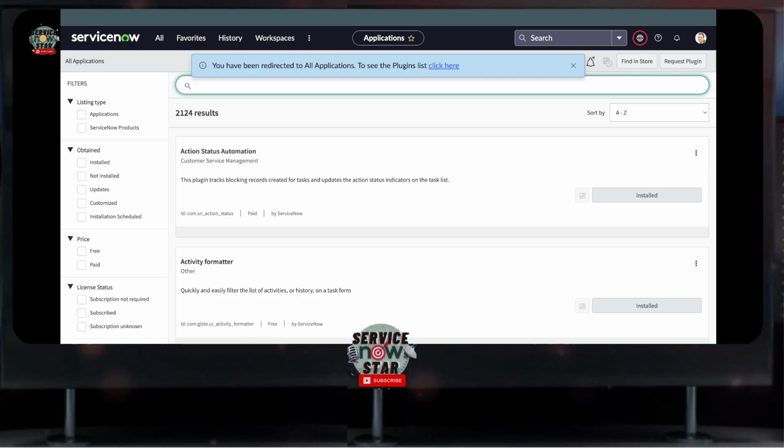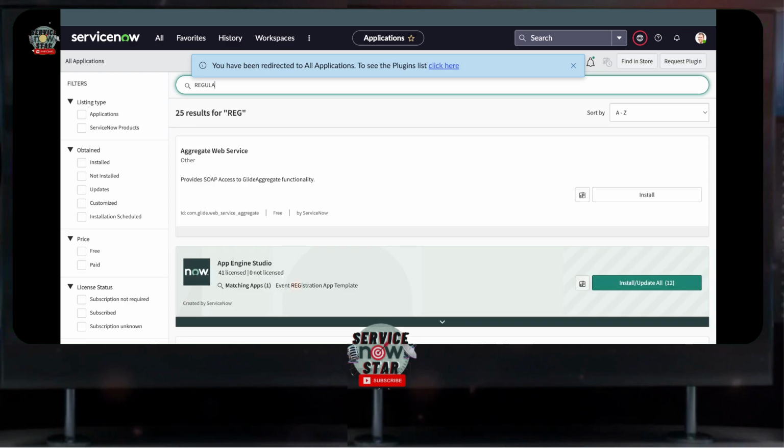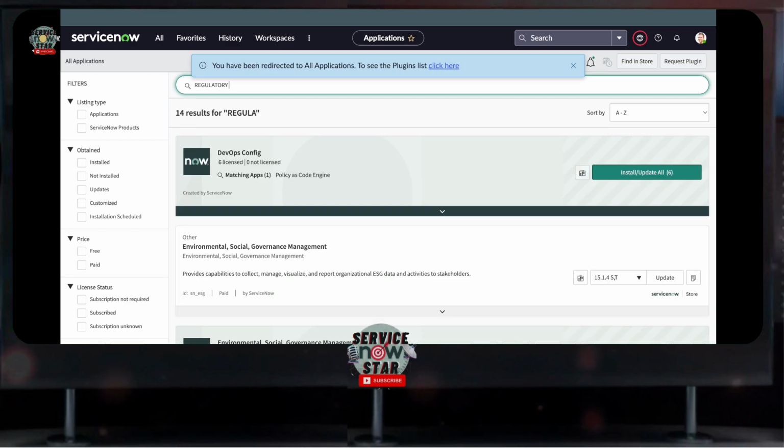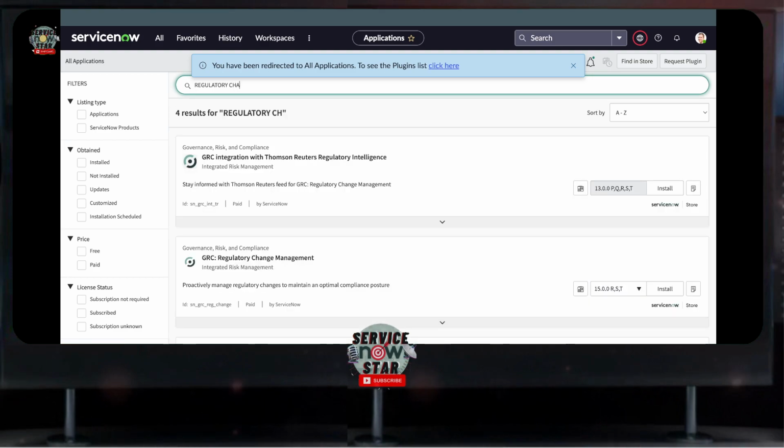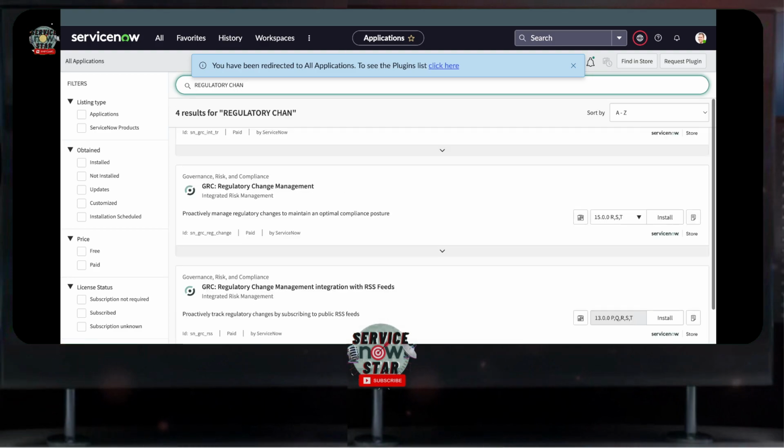So here we're going to search for regulatory change management. You have here the regulatory change management. This lets you proactively manage regulatory change to maintain an optimal compliance posture. So think about this. You might have a client maybe asking you, hey, should I go ahead and do regulatory change management, which is a store app in ServiceNow?